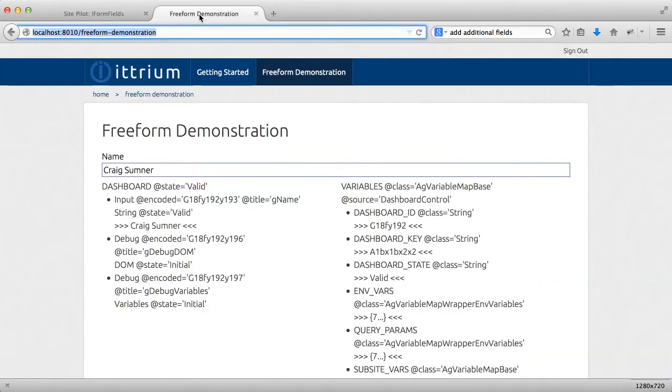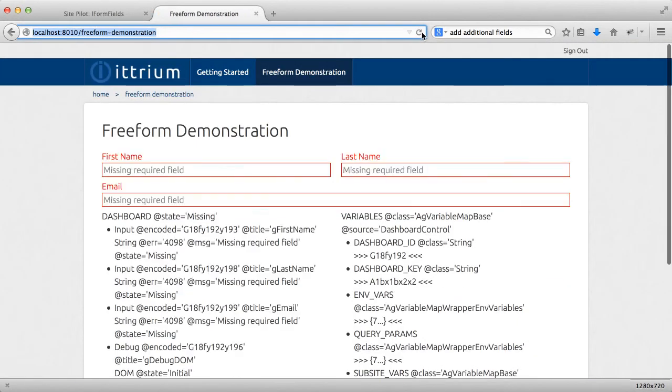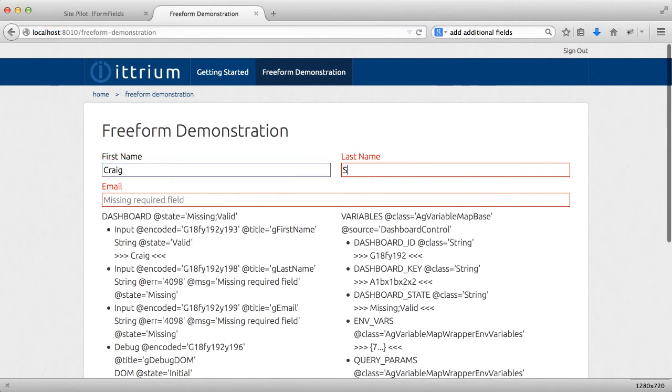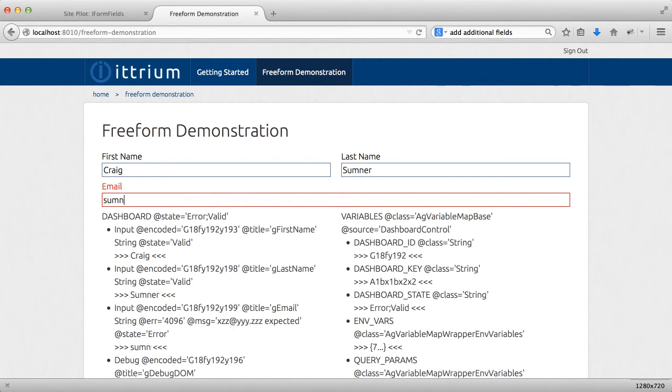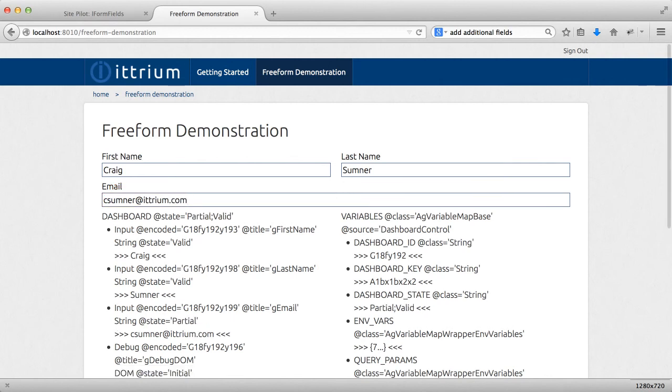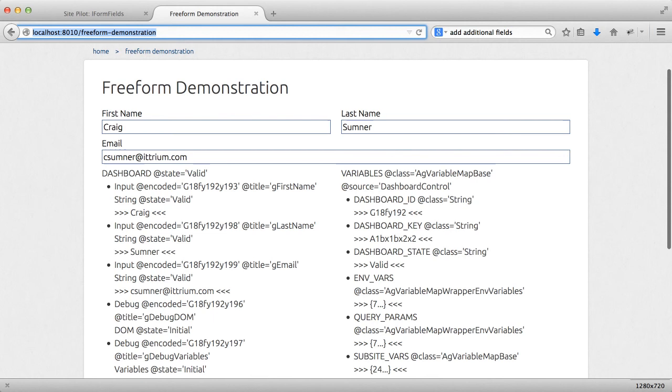And now if I go back and refresh my application, I've got 3 fields on my screen, all working properly, and then the email has got different validation on it. So as I type, you'll notice that it's still invalid. So I have to type in a valid email address at itrium.com. And once it's validated, we know the application is valid. I can tab out. It's ready to go.